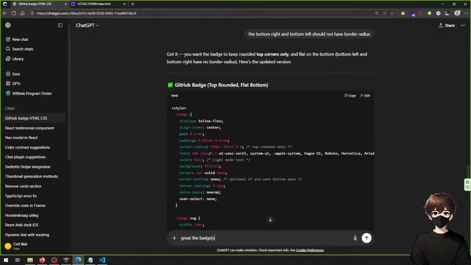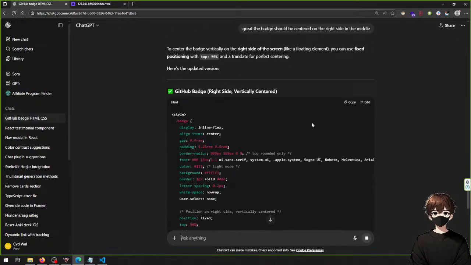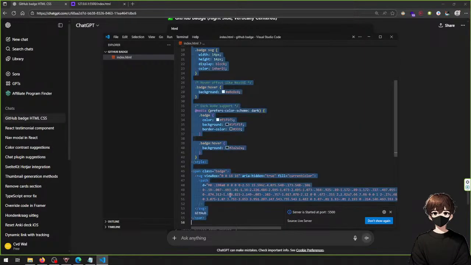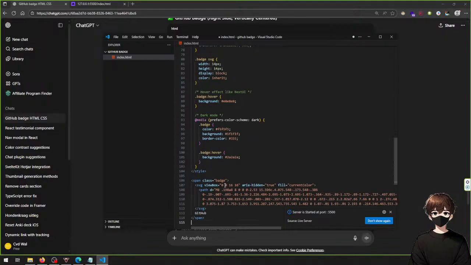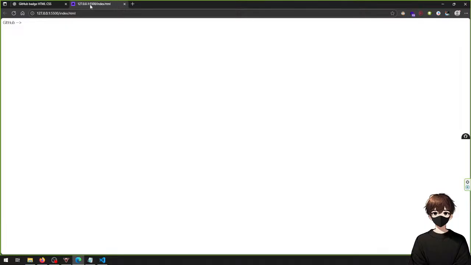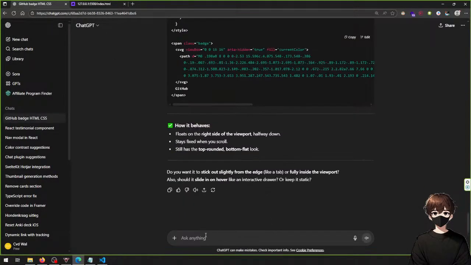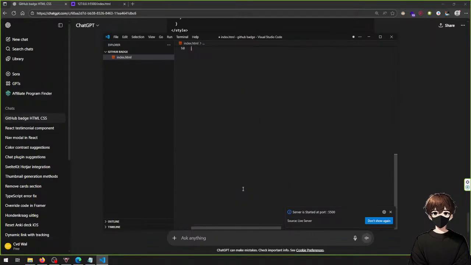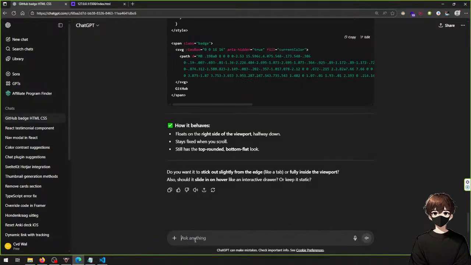Great. The badge should be centered on the right side in the middle. Okay. Okay, that seems promising. Okay, I'm just gonna go into this. Okay. I think this is where I step in.